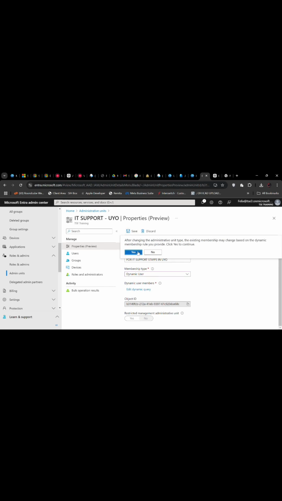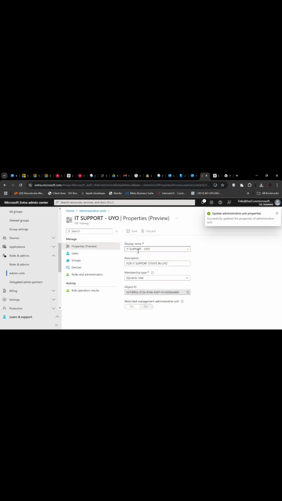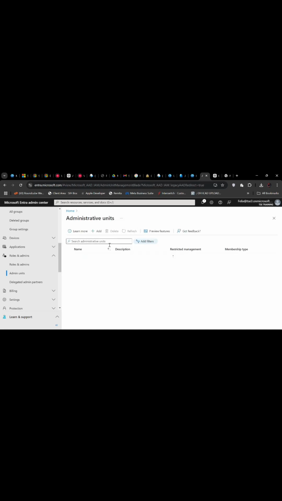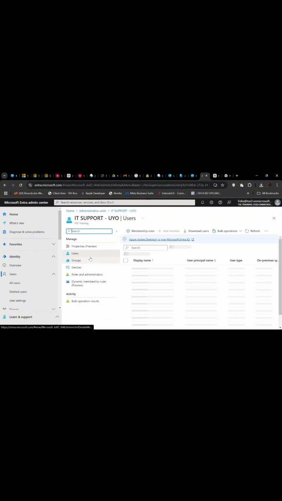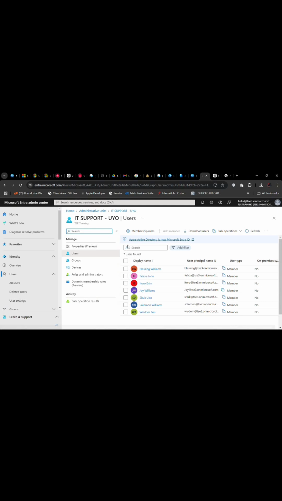So we've done that now. While we wait for this rule to update, so it has updated now. So we're just going to refresh our administrative unit now to see if the rule has cached users that meet the requirement to belong to this administrative unit. So we're just going to refresh now and see if the users have been cached into our administrative unit. So yes, we can see that we now have 7 users in our administrative unit, which means that these users met the requirement for belonging to this administrative unit.